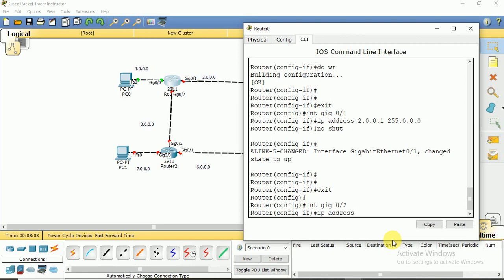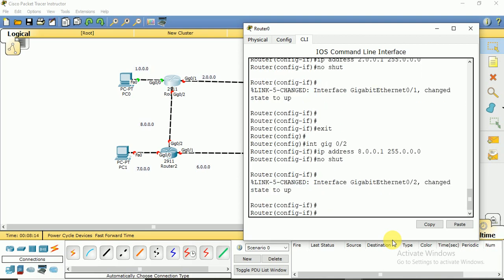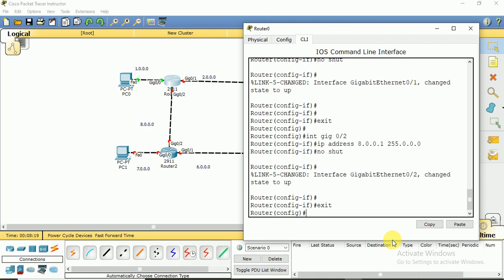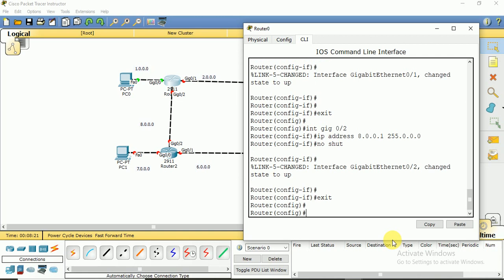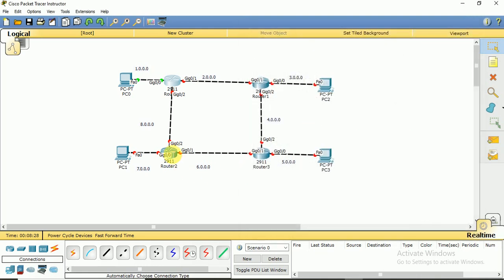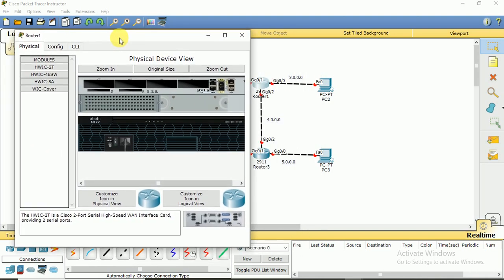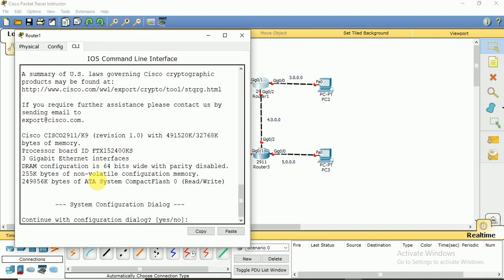and the IP address is 8.0.0.1 and 255.0.0.0 and no shut. No shut is a very important command in order to get the router in a working mode. Exit and do write. So we are done with it. Let's close it and similarly go to the next router, router number 2.